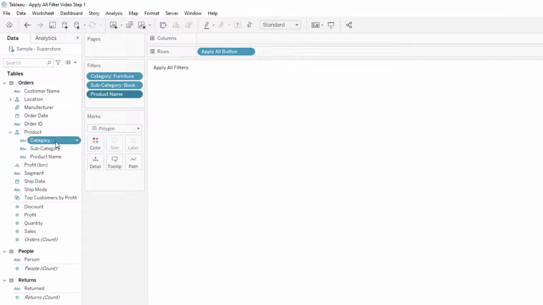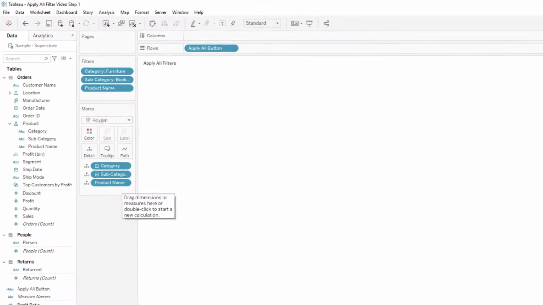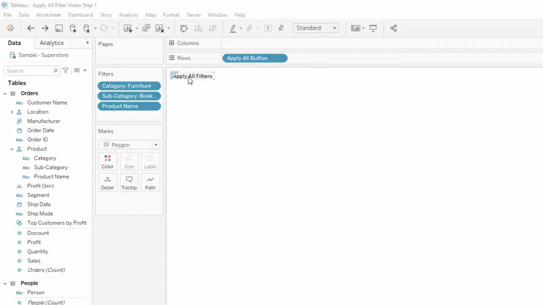The other thing I have to do is take these three dimensions as well and put them into detail. So we're not showing anything in this worksheet, but we do need to have these dimensions in the detail in order for this to work. Now I want to format this because I want the button to be bigger than this.